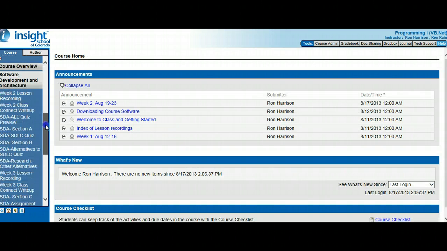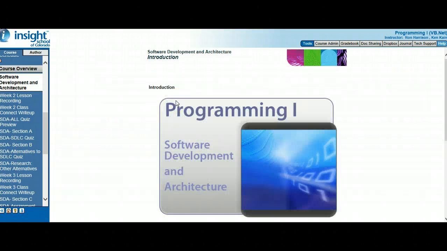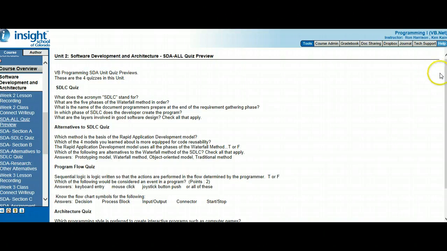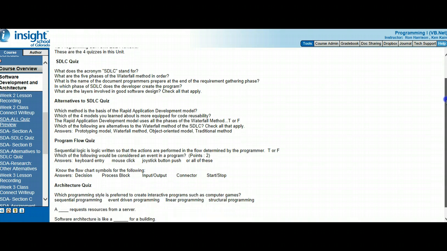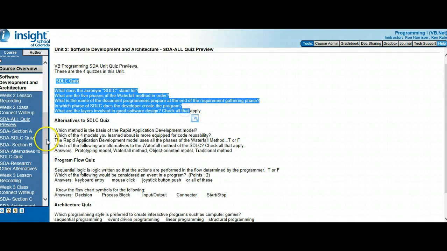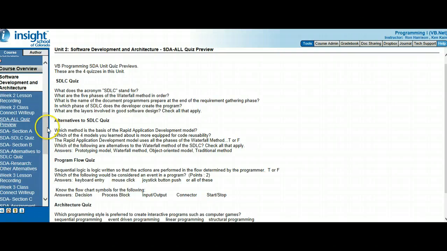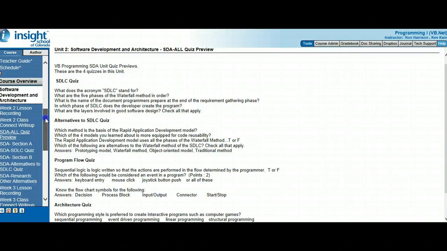All right, well, let's go ahead and jump into week 2. So software development architecture. Oh, before we do this, one thing I want to show is for this unit, there are 4 quizzes. Here are all of the quiz previews. So I've done the quiz previews all together. So there's the SDLC quiz. Here's the alternatives to SDLC quiz. So since they're all pretty short, I went ahead and just made them all one thing. Make it easier for you.